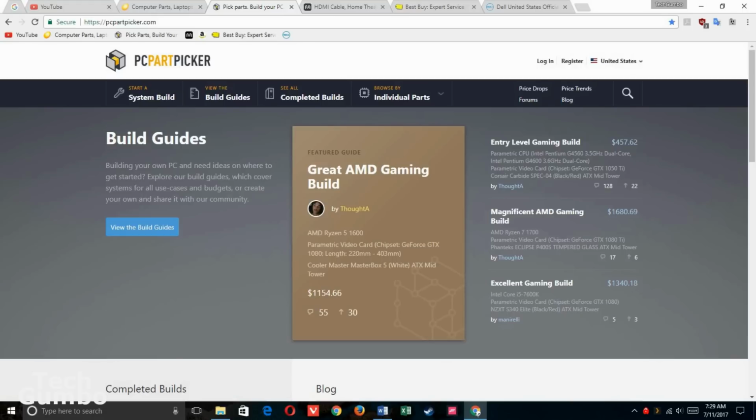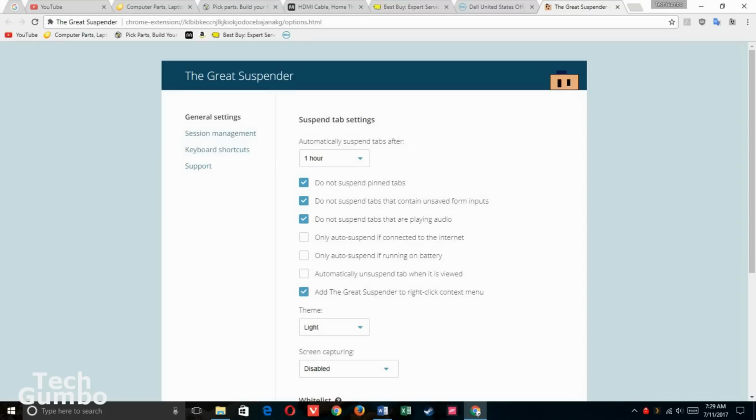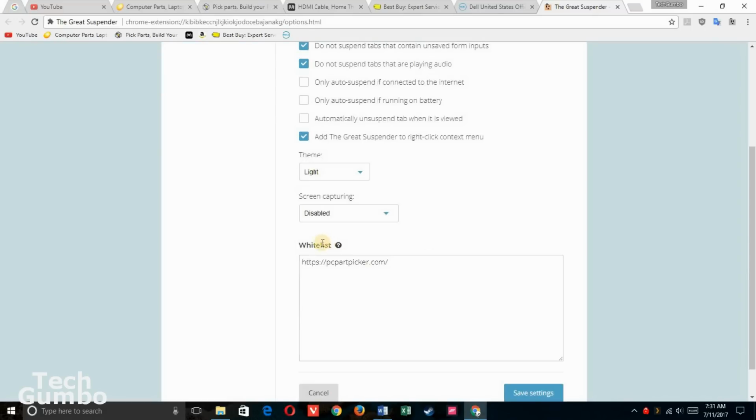Let's go over some of the key settings. In general settings, the default is to automatically suspend tabs after 1 hour. If you're running an older computer or have low system specs, I would suggest reducing this time. There are several more settings here you can tick on or off. You have the option here for a light or dark theme when a tab suspends. I leave the screen capturing feature disabled since I have other methods for screen capture, so I don't know if it's any good. You can also whitelist a site so it never suspends.